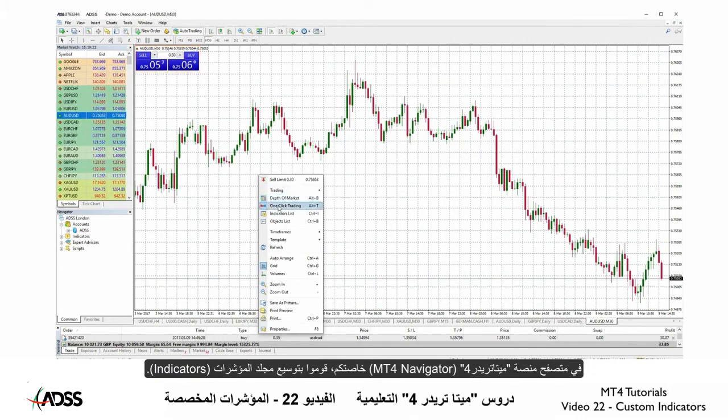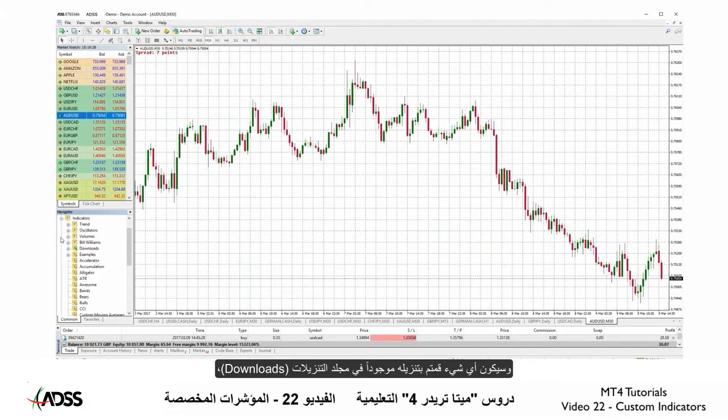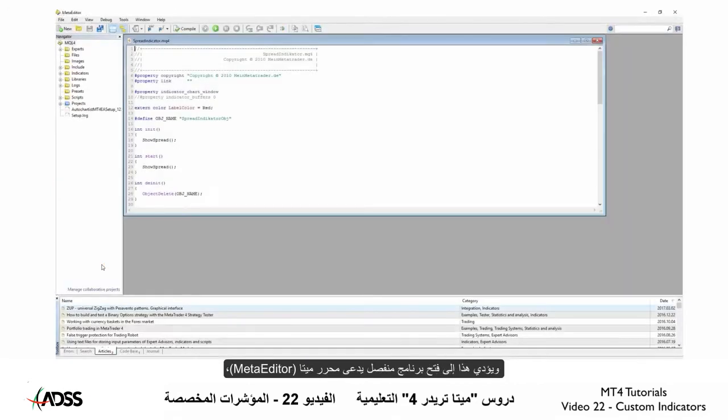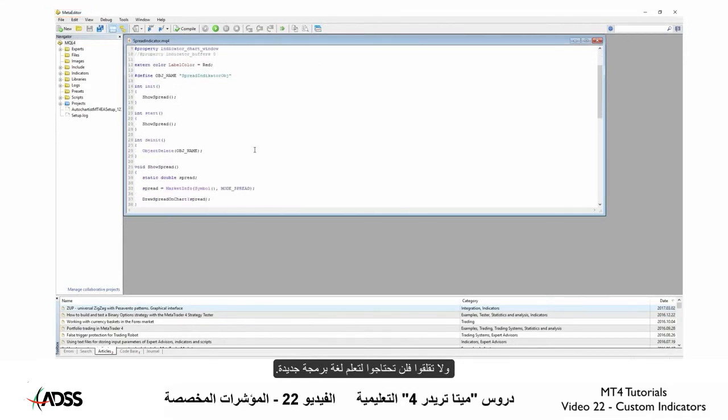In your MT4 Navigator, expand the Indicators folder. Anything you download will be in Downloads, so right-click on Spread Indicator and click Modify. This opens a separate program called Meta-Editor. Don't be intimidated, you won't need to learn how to code a new language.